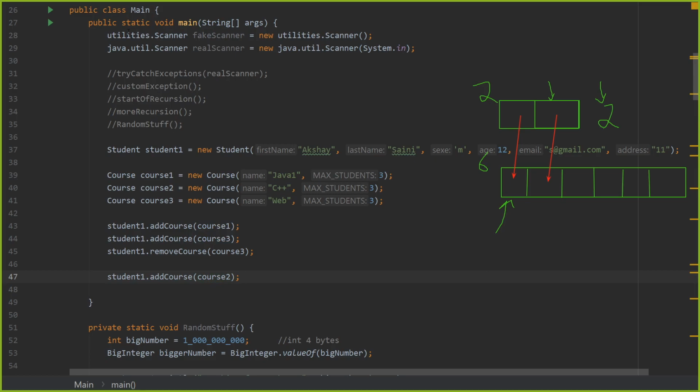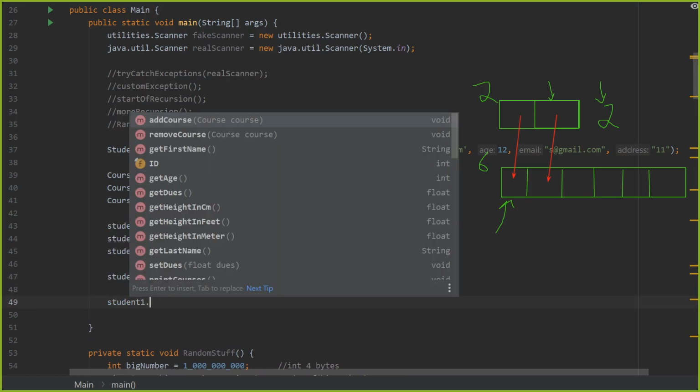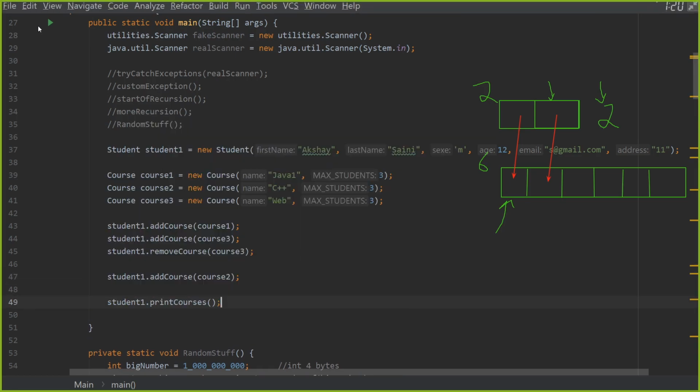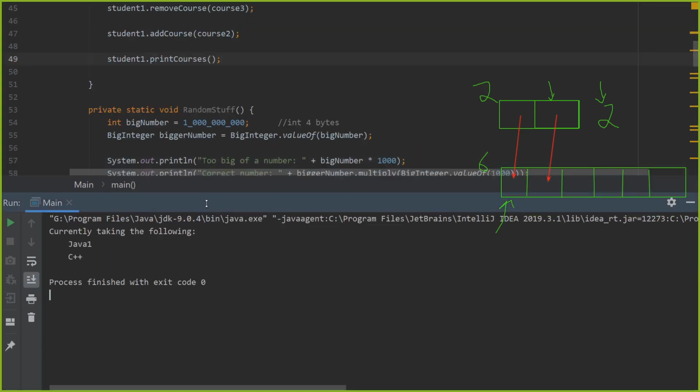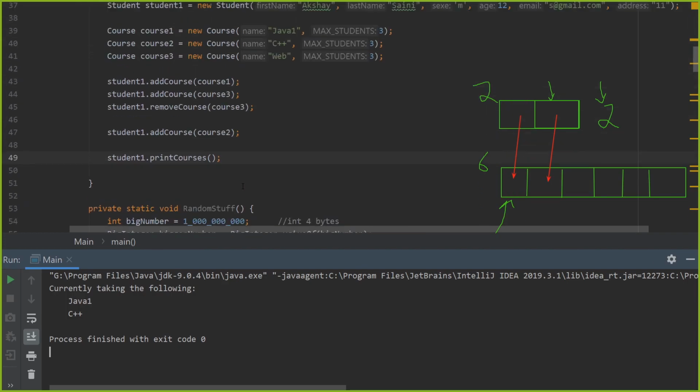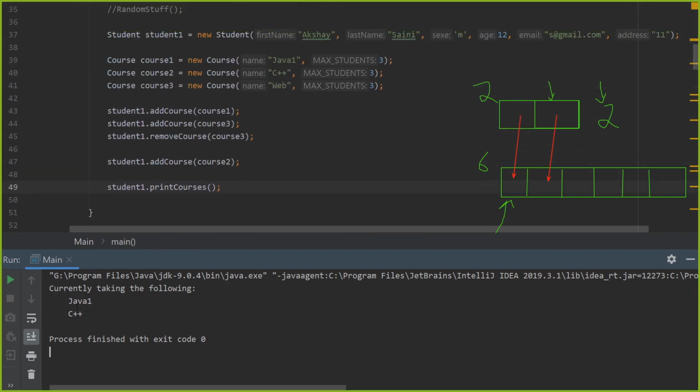Right, let's run it out. And actually at the end of this, we're going to do student 1 dot print courses. So let's see what it shows. So where was our thing? It's right here. Notice it prints out Java 1 and C++. So that's course 1 and course 2. Notice that course 3, even though it's been added, it got removed right away. And then we added course 2.